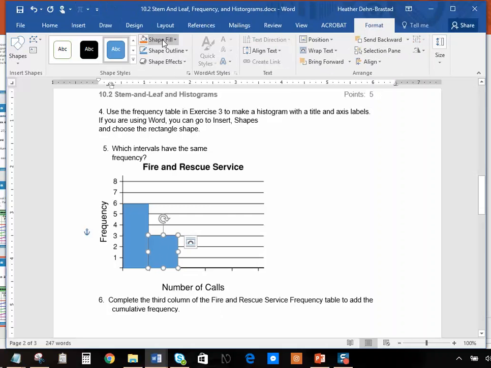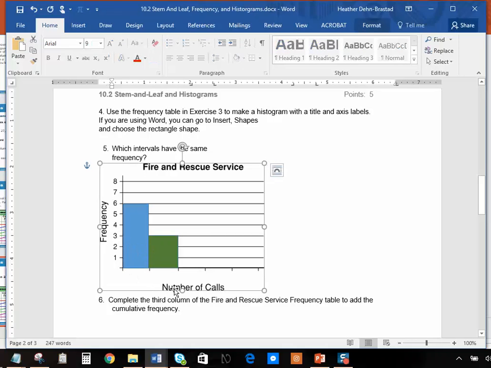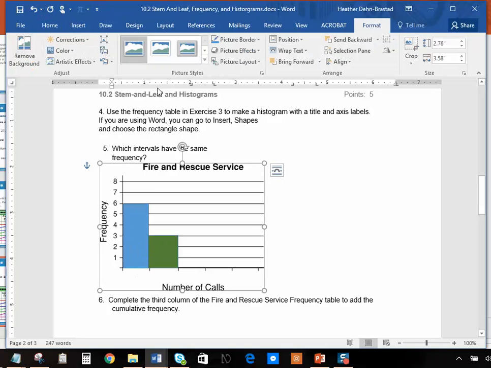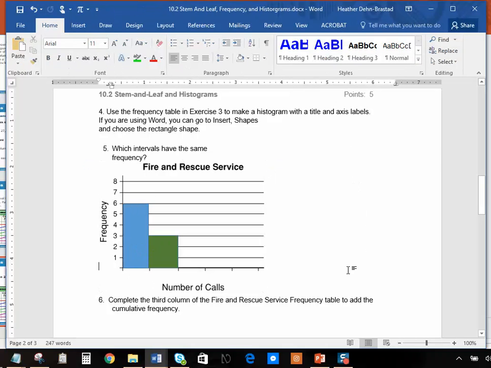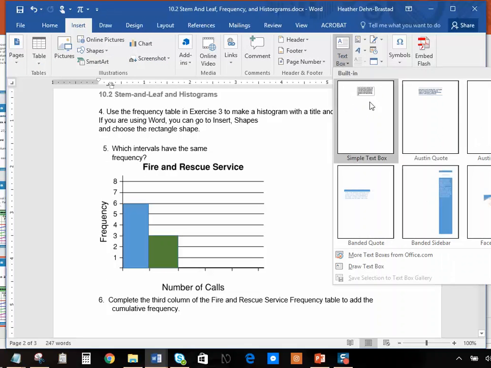If you want to change the color, you go up here and you can change it to whatever color you want, but you don't have to. And you'll keep going all the way across. They should be the same width. It looks like my first one's a little skinnier, but that's okay. And then down here, you're supposed to add the intervals that would match each one. That's a little bit trickier to do in here. I'm just going to add a text box and go all the way across.